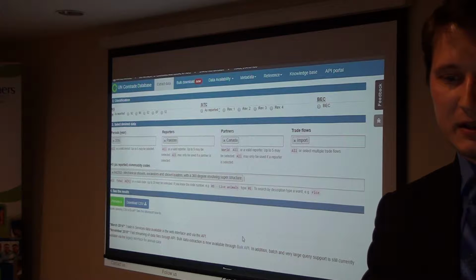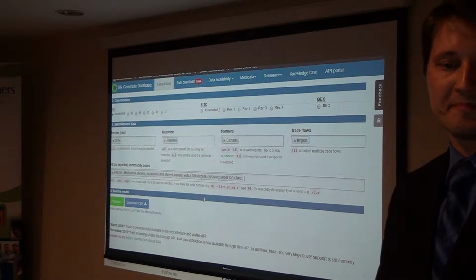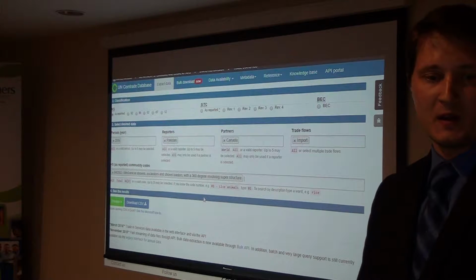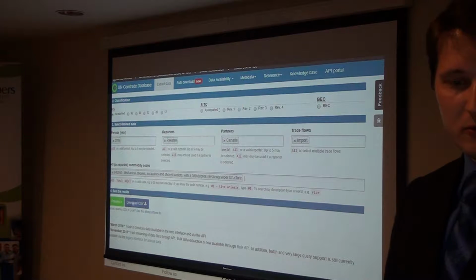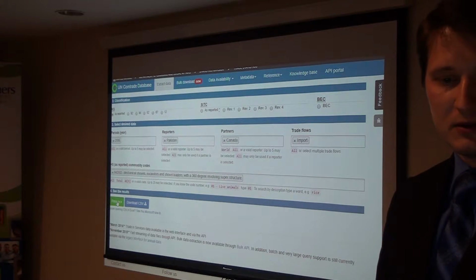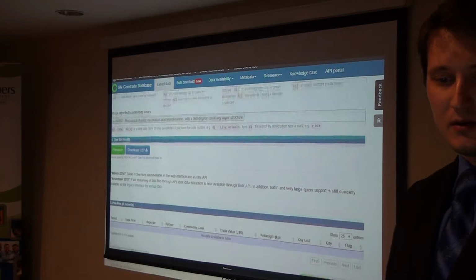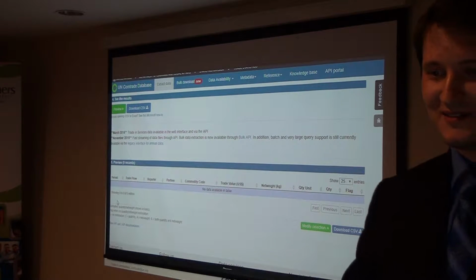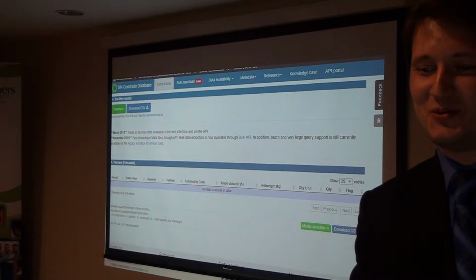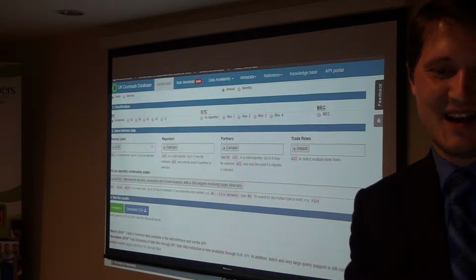Okay, so we have selected this specific category that includes excavators. And then what we do is we hit the preview button and we have nothing, which is fine.